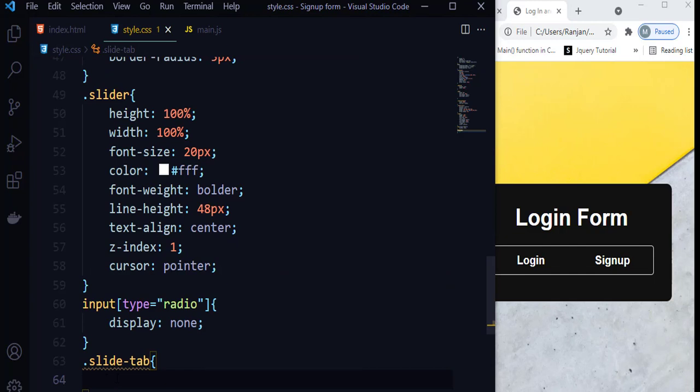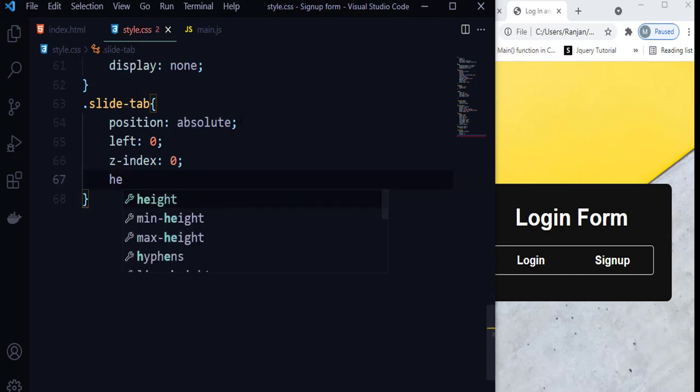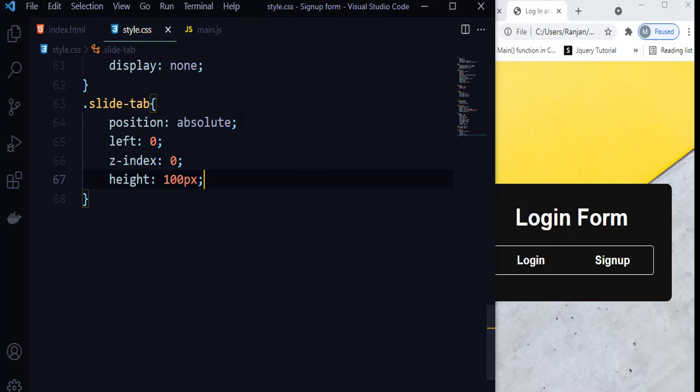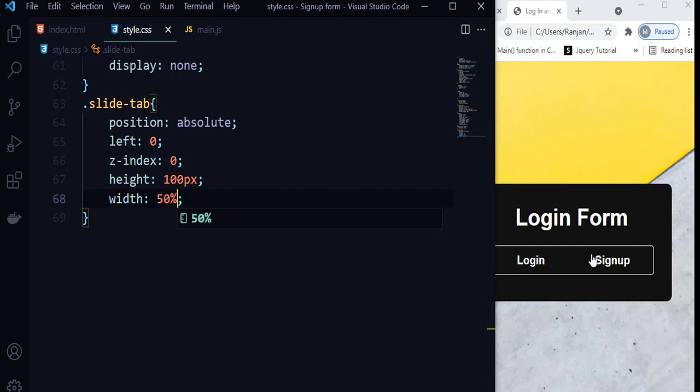So here what I can say, I can set the position to absolute. From the left is going to be 0. Z-index is also going to be 0. Let me set some height. It's going to be 100 pixel. And then I want to set the width. Width is going to be 50% because the slide is going to be shared between the login and the sign up. The whole width is 100%. I have to set 50% so that it creates the demarcation between the login and the sign up.